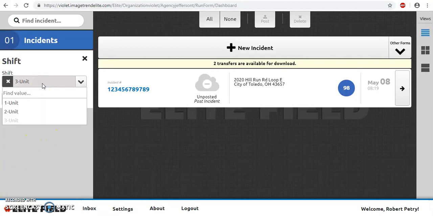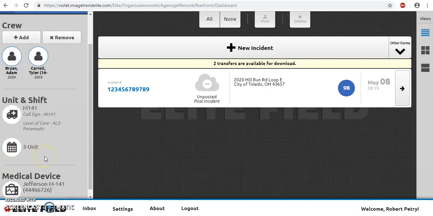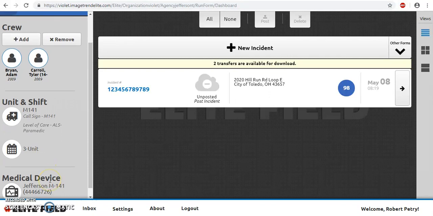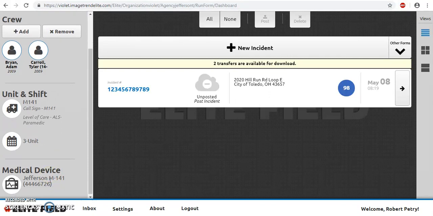Again, choose your unit number, and OK. And scroll down to the medical device. Again, if not changing vehicle or tablets, this is all going to remain the same. From this point, you can create a new incident.